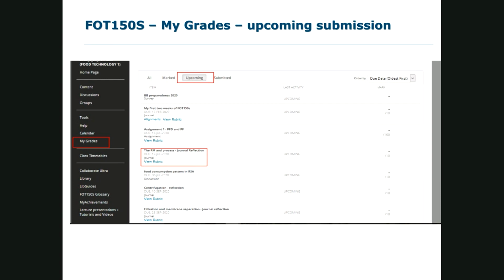One of the things that you would also see in Blackboard is what we call My Grades, a section where you can look at the upcoming submissions that you have. So if you click on My Grades on Blackboard, once you've logged on, you will see the grades based on the things that have been marked, the things that are upcoming, and the things that you as a student have submitted.